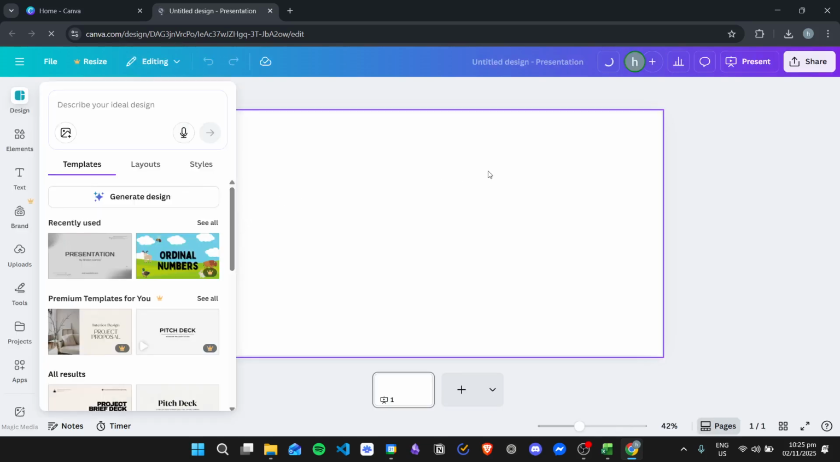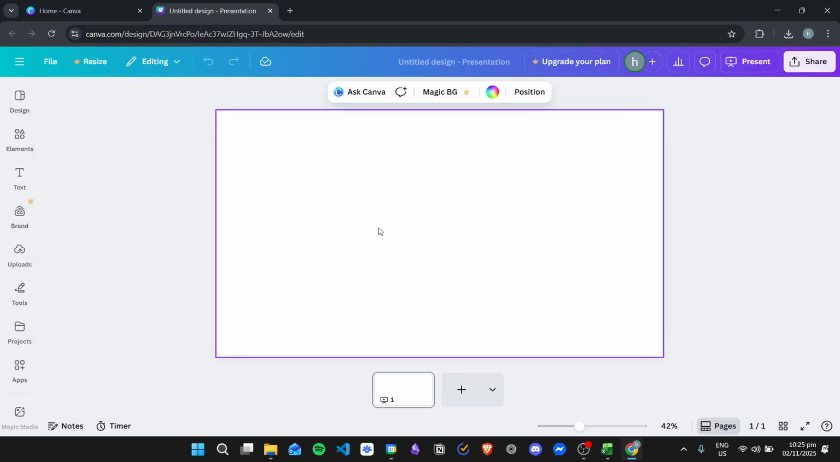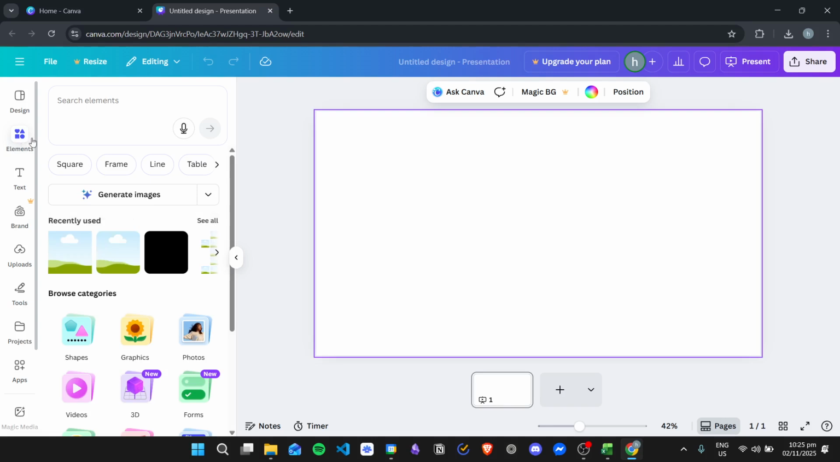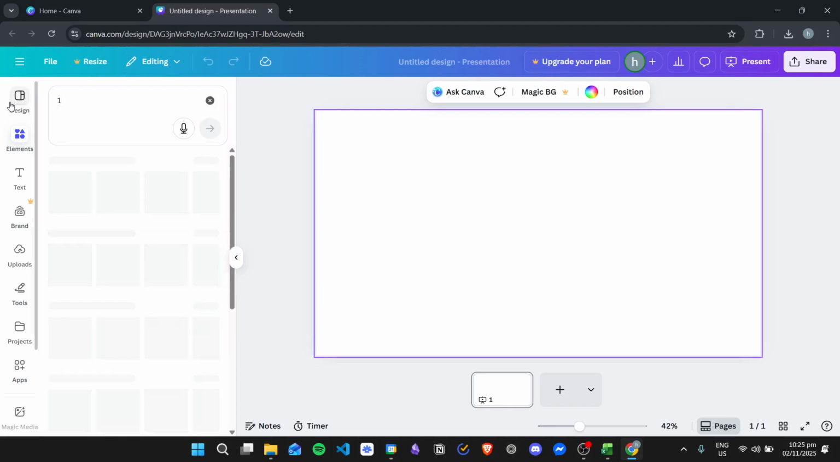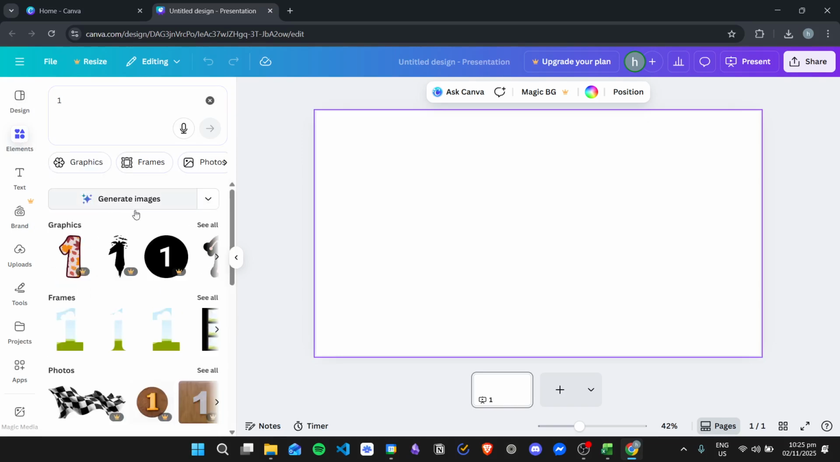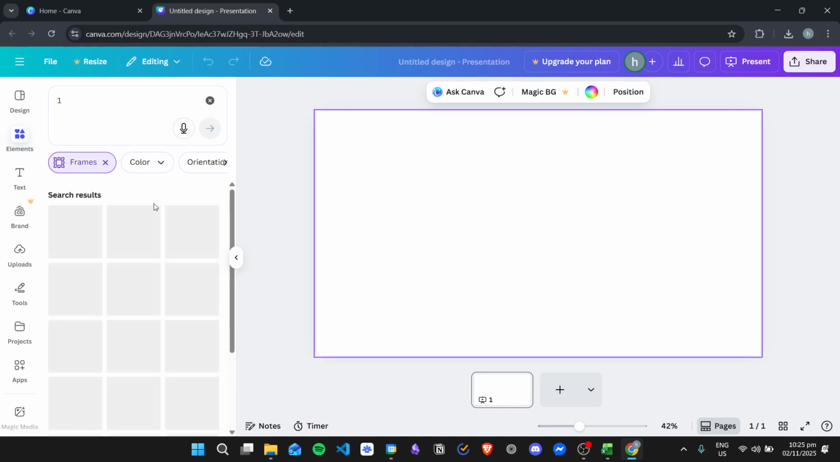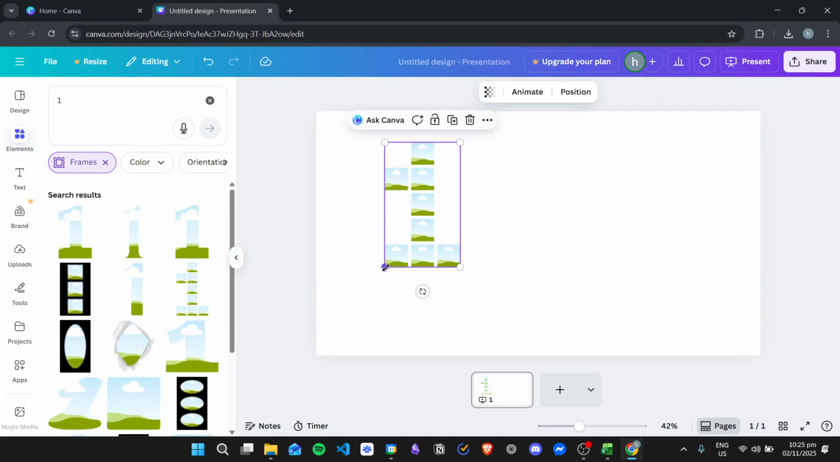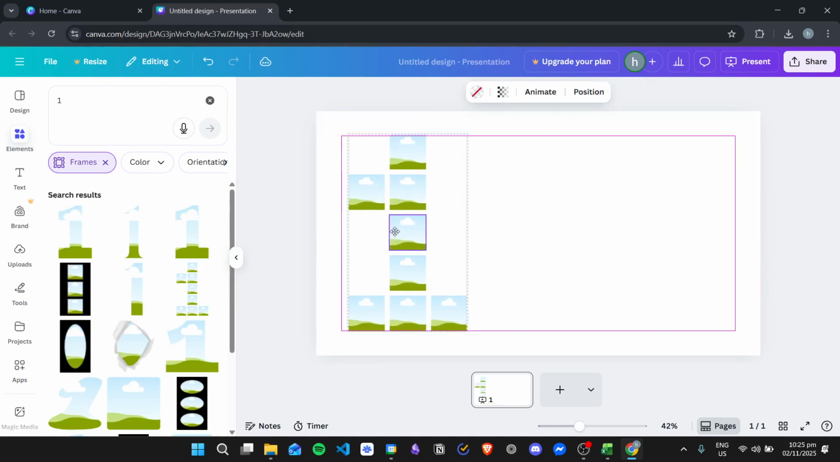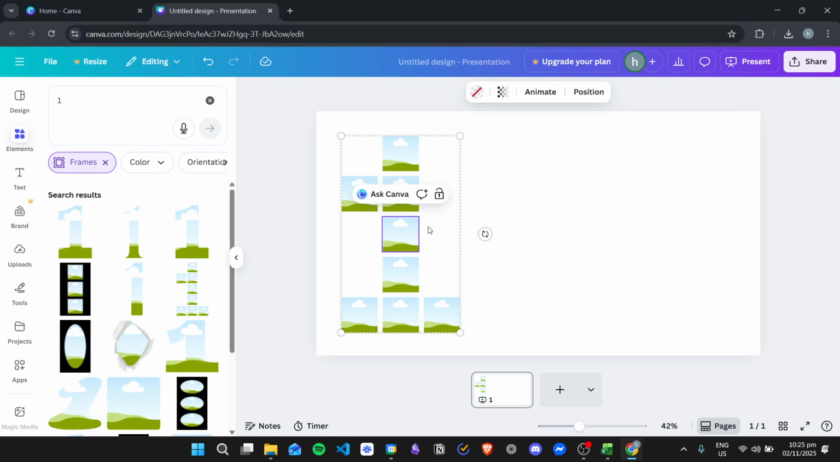From here, you can just use a template in Canva for your number photo collage. Just go to Elements, go to Frame, and then type in here the number that you want. For example, number 1. And then go to frames right here, and then just choose the specific template that you want. For example, this template right here resembles a number 1 with a bunch of different frames that we can use for our photo collage.